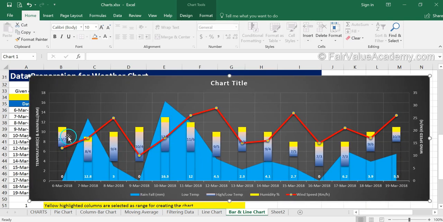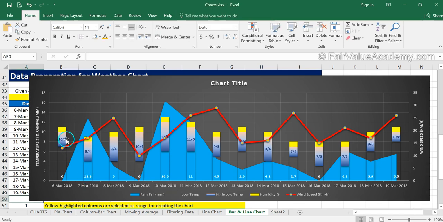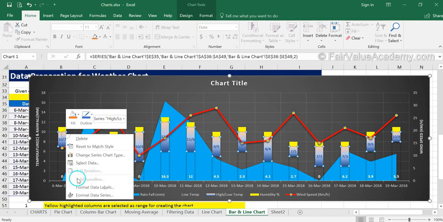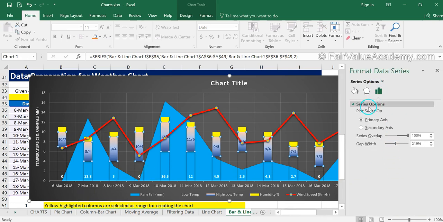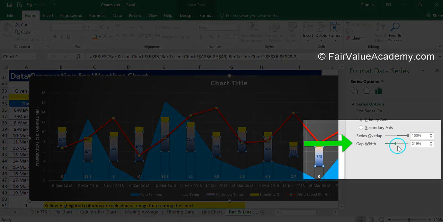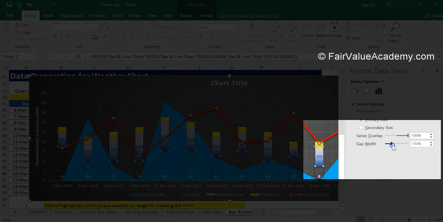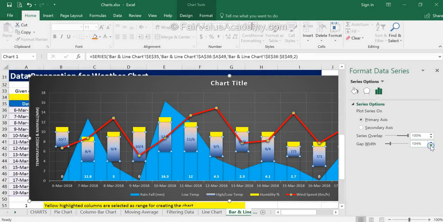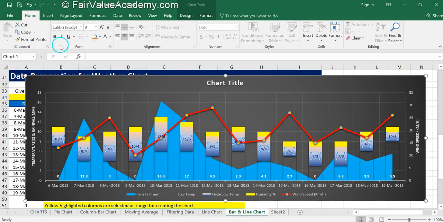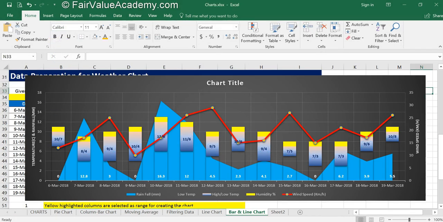Now let's increase the width of these columns so that the numbers within them appear properly. To do that, we will click on any one of the series, right click and click on format data series. Here you will find the option of gap width and series overlap. Gap width represents the gap between the columns, and that's what we will reduce so that the size of the bar increases. I think that should suffice. If you want, you can further decrease the gap and make it around 100%. Let's click on the data labels and make them bold. So now we have completed displaying data labels for rainfall and the temperature zone.